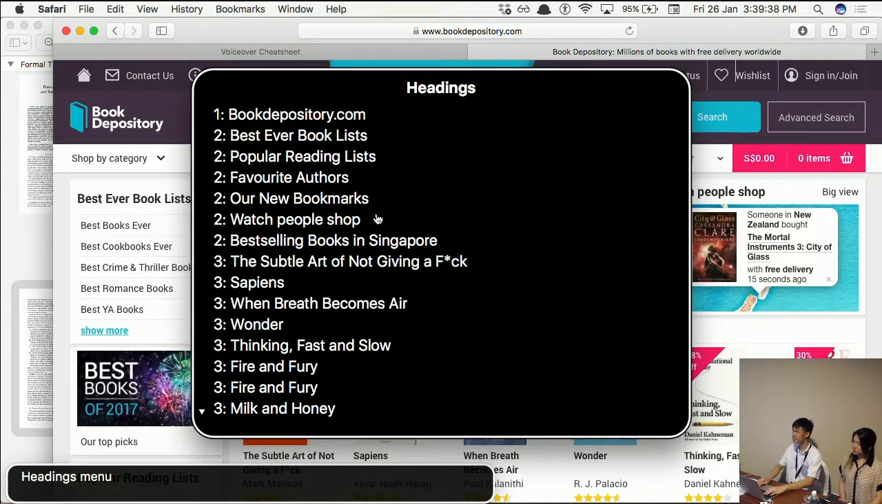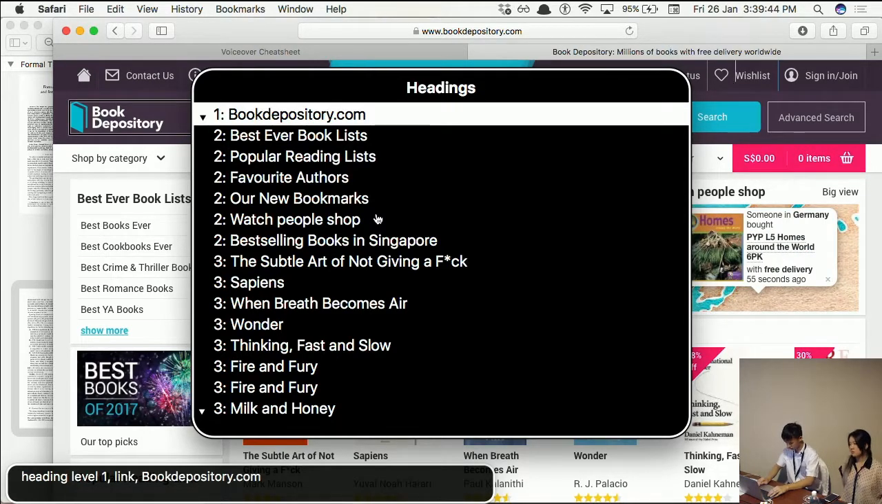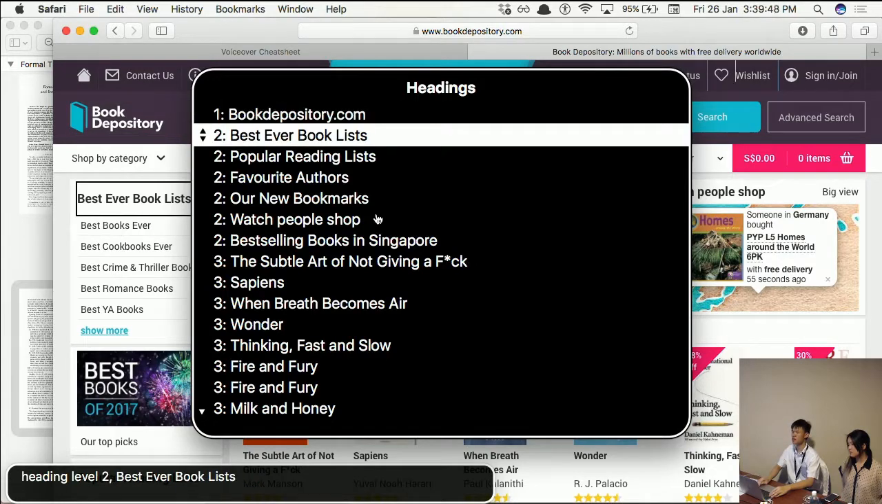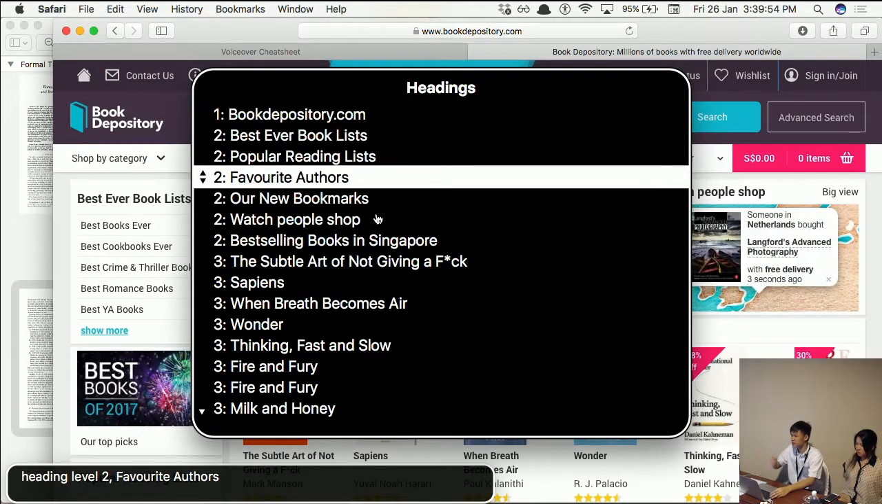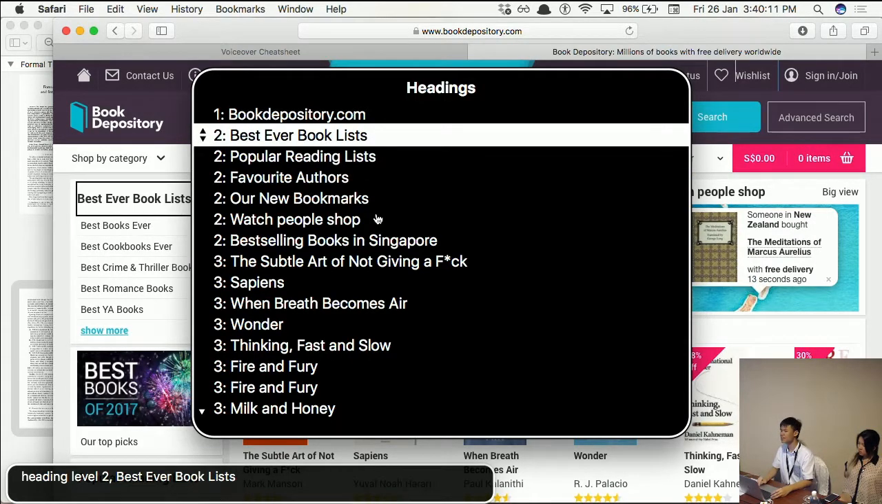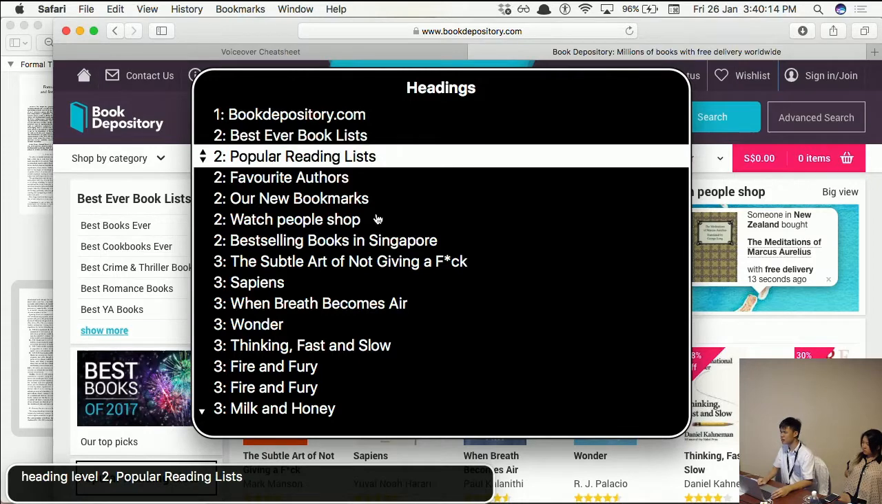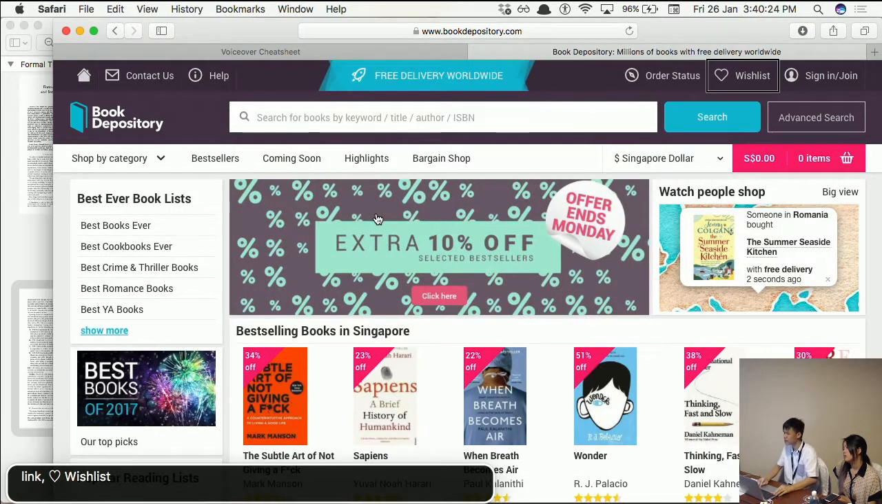And so if you look at these headings, if you find this list of headings, there are lots of headings on this page. Heading level 1, link, bookdepository.com. Heading level 2, best ever book lists. Heading level 2, popular reading list. Heading level 2, favorite authors. So just by looking at this list, you can actually gain some sense of how this page is structured. So heading level 1 is where the main content starts. Heading level 2, followed by best ever book lists, popular reading books, and so forth. So this is one way that you can navigate by using the rotor, and you can escape by pressing the escape key.